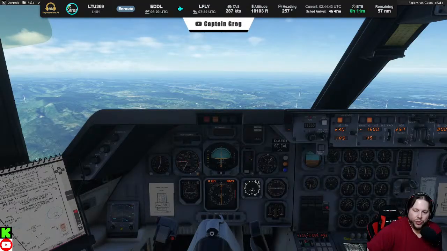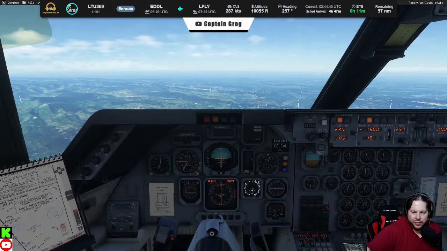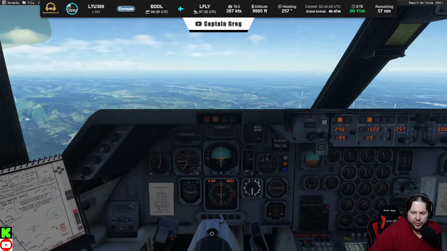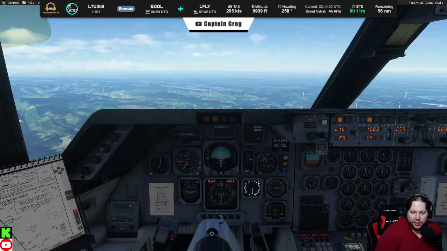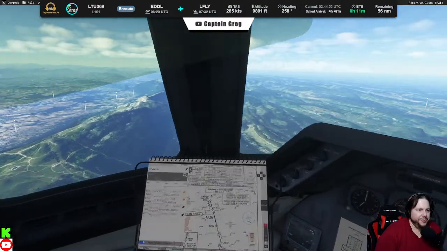Alright, did they give us any more instructions on descending? Expect the RNAV 16 approach. Okay. Nope, that looks okay.